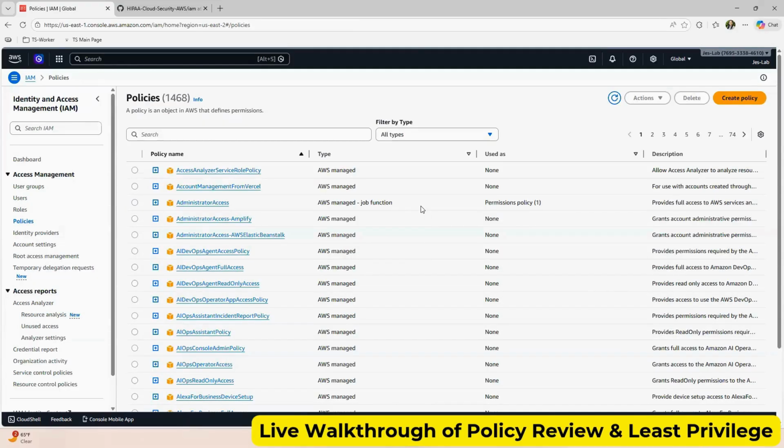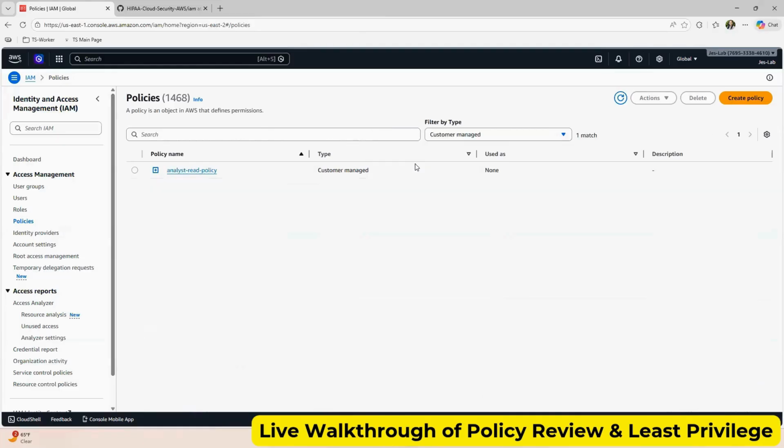Now, let's look at policies directly. So we have IAM, and over here we have policies. We're going to go ahead and click on that. And as you can see, it brings up the policies. Now we're going to filter by type, and the type is going to be customer managed. Okay, these are policies your team wrote as opposed to AWS managed policies.